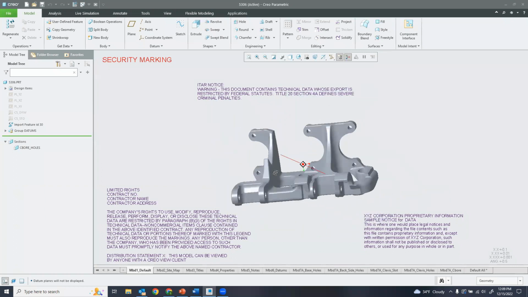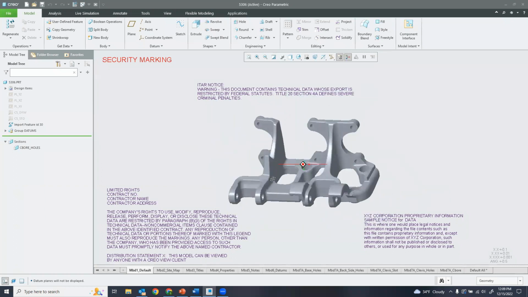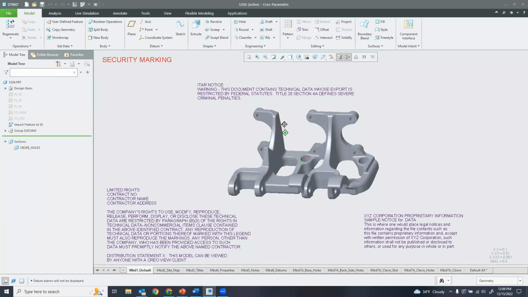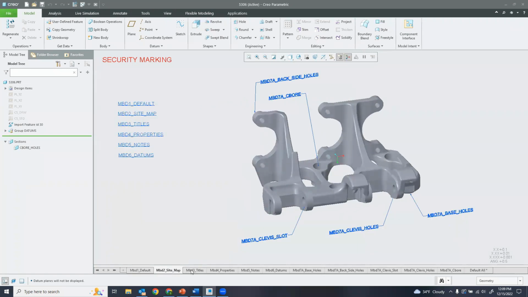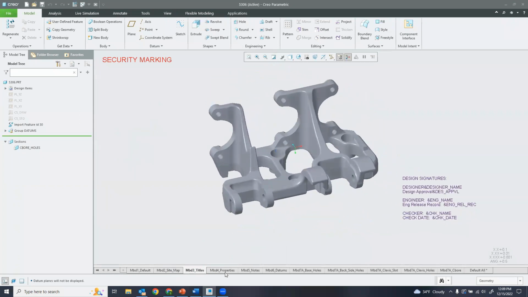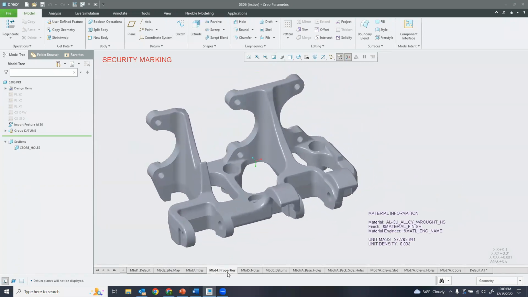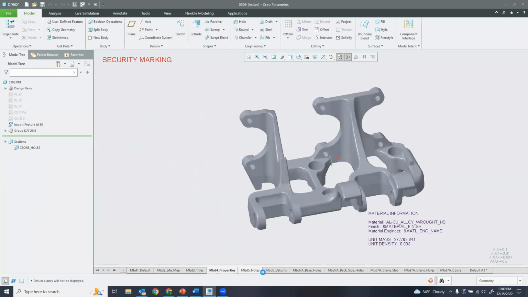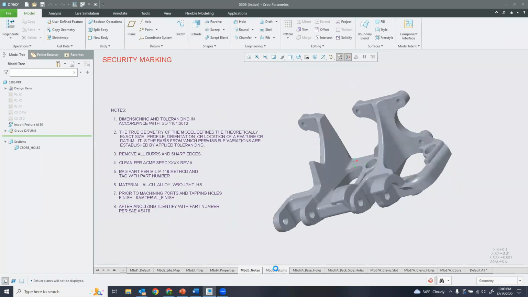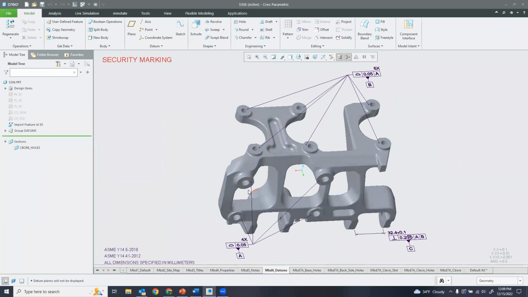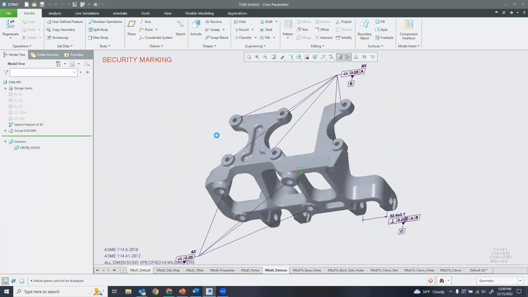Now, with model-based definition, what we really want to capture is all the annotations that would regularly be in a 2D print. We can do that by breaking it out into different combination states. If I scroll through the tabs on the bottom here, these are all of our different combination states. They represent different areas of notes, annotations, things like that, stuff that you would normally see on a 2D print. So let's start with the first one.